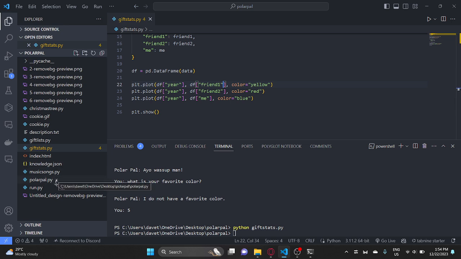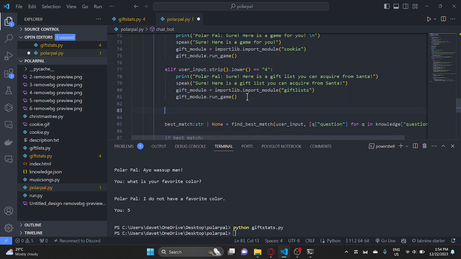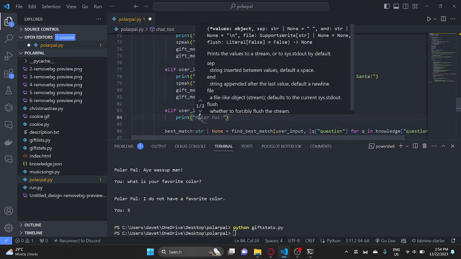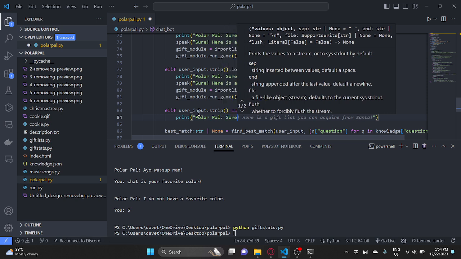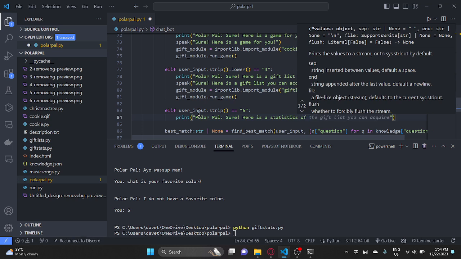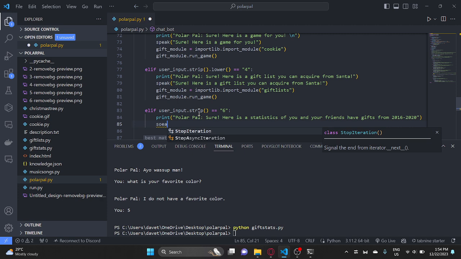All right, so next, after you have done it, you can put it on PolarPal, right? elif user_input.strip() == 6, and print: Sure, here is a statistics of you and your friends' gifts from 2016 to 2020. You need a speak function here.